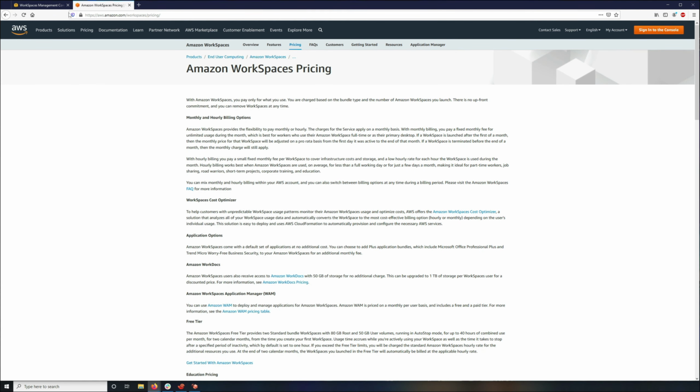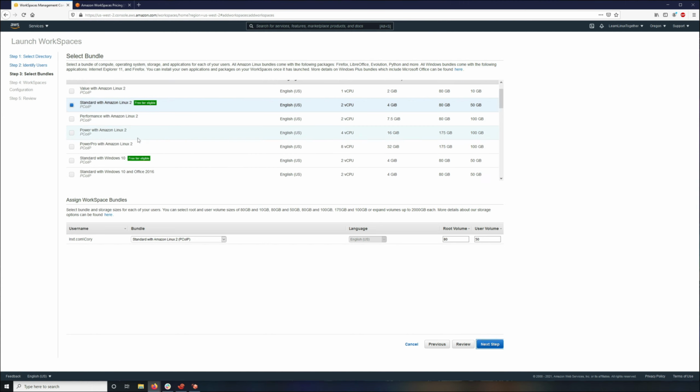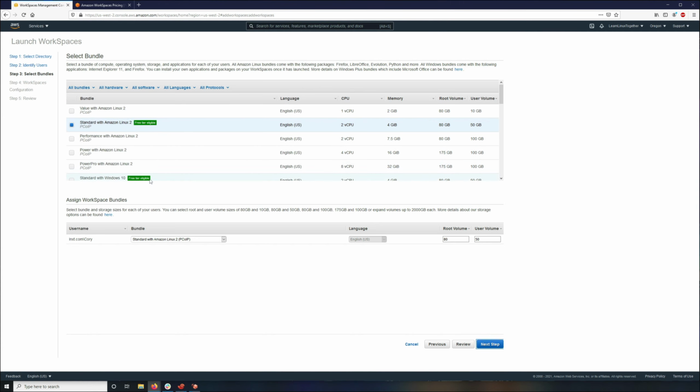So let's go back. I am going to just do a cheapy one, just a standard one, a free one. 2 CPU, 4 gigs of memory. But if you're actually considering this and doing a proof of concept, I would at least do the 8 so you get a feel for how it's going to feel. So I'm not going to do Linux. I'm going to do standard.